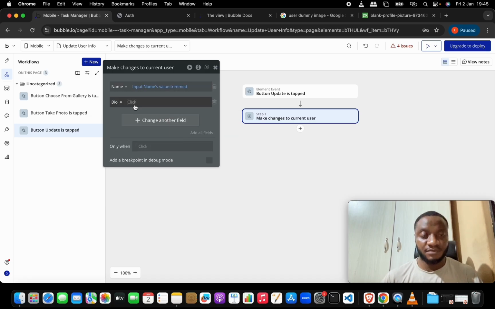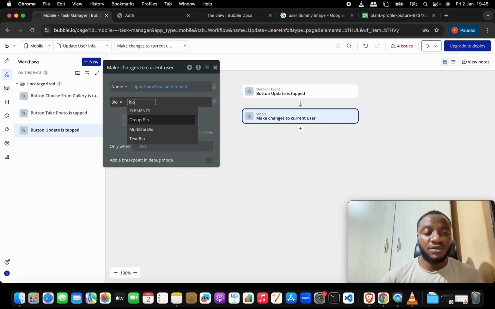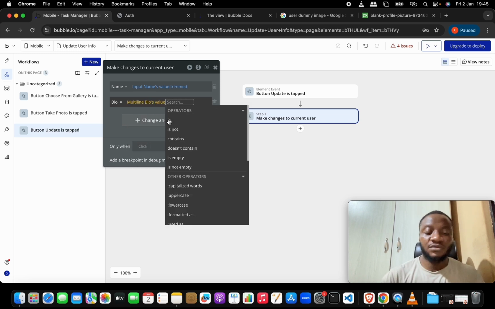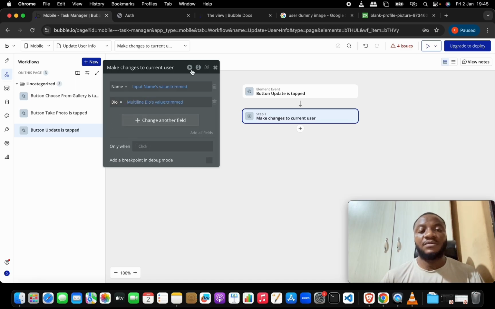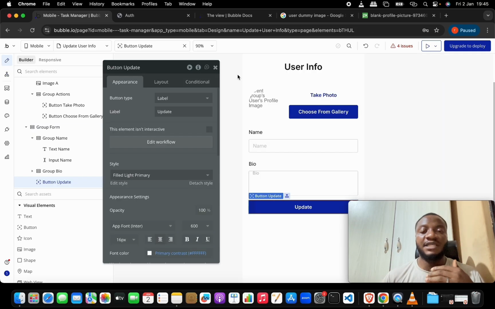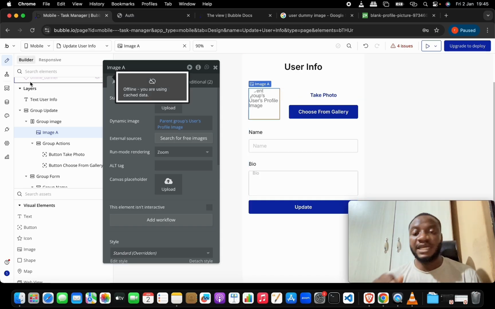For the bio, multi-line bio value trimmed. All right. Now, after doing this, we also want to update that photo. So now notice that it's either we are putting back the photo that was there. That means maybe this user chose not to change their photo, and so we want to resubmit that photo, or we're submitting the new photo that has been entered. So here's how it's going to work.